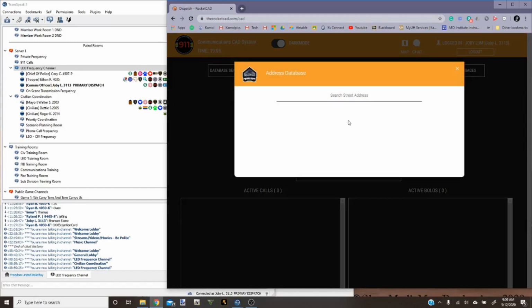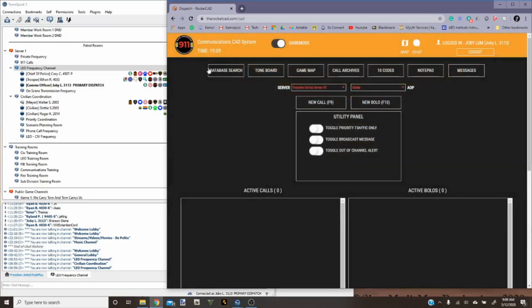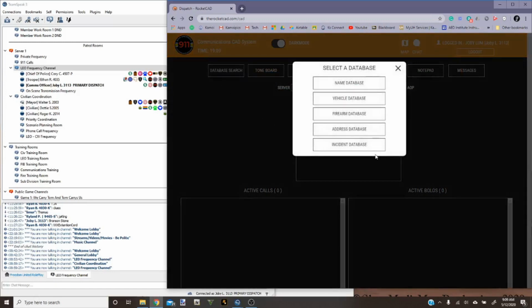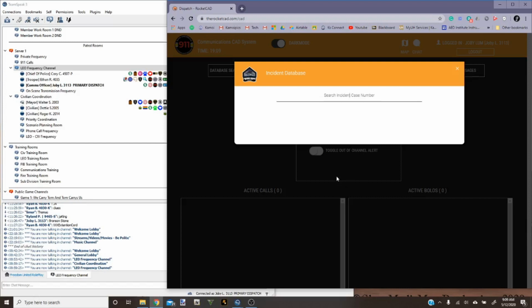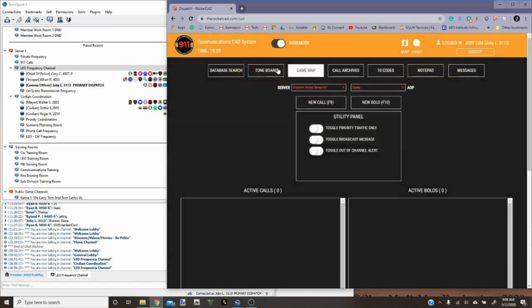Address database, which is pretty cool. I haven't personally had to use this one before, but I could look something up like that. Then I'll see who actually lives there and if there's any incidents at that location. Neat little feature. We also have an incident database. When I create a call, it usually has a case number at the top, which I can look up over here, and I'd eventually find something. But because I don't know one off the top of my head, I can't do that.